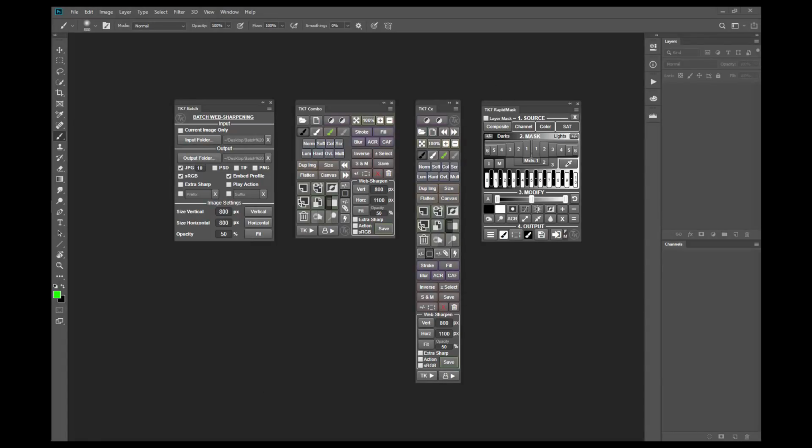I'm happy to announce that the newest version of the TK Actions panel is finished. This is called the TK7 panel, and there are lots of improvements. The layout of the new panel, however, remains the same as the V6 panel. There are still 4 modules: Batch, Combo, CX, and Rapid Mask. Anyone familiar with the previous version should find it pretty easy to adapt to the TK7. I'll go over some of the most important updates and new features.